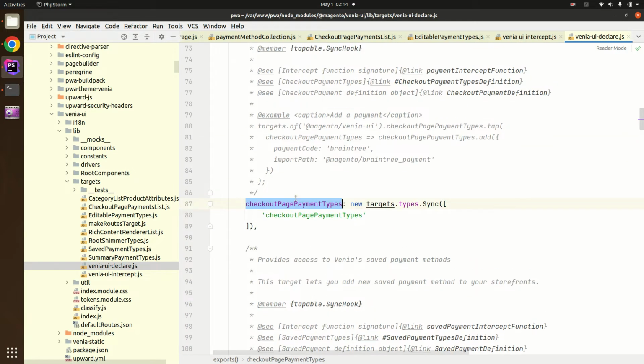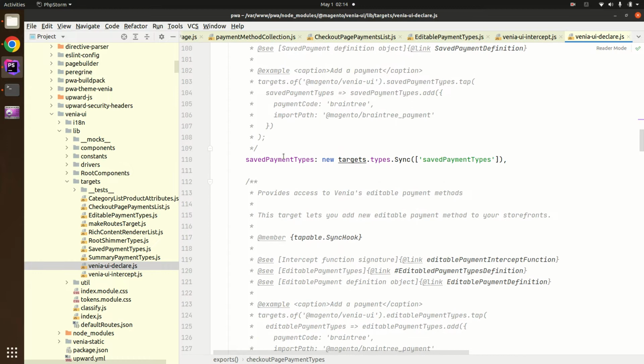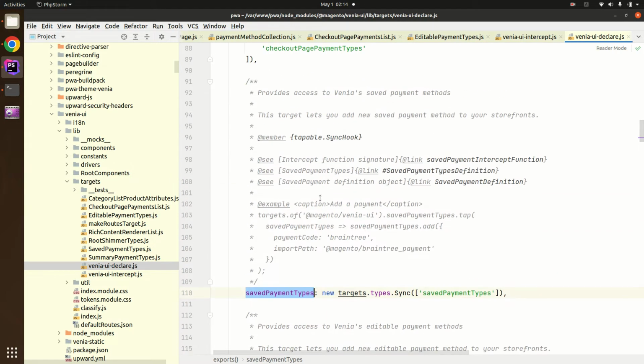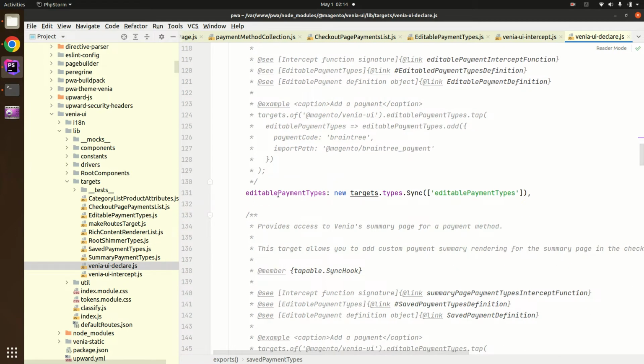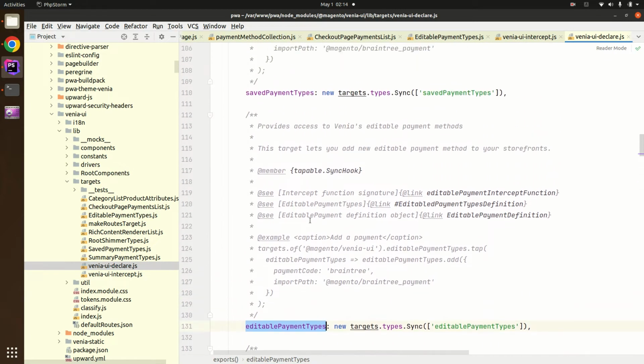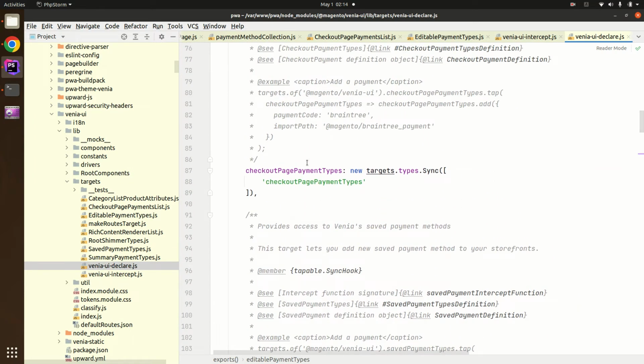I don't know. Okay, then we have saved payment types. What is this? Oh, this must be the old ones. Okay, and then there are editable payment types. It provides access to Venia's editable payment methods. This target lets you add a new editable payment method to your storefronts. What is an editable payment method? No idea. All right, let's just simply go with checkout page payment method types.